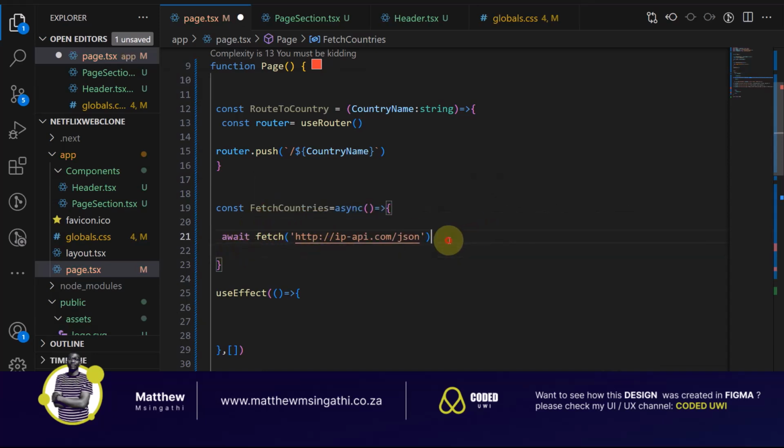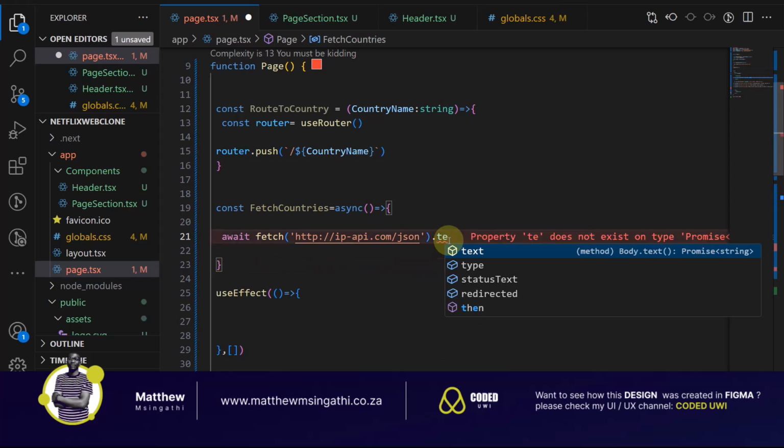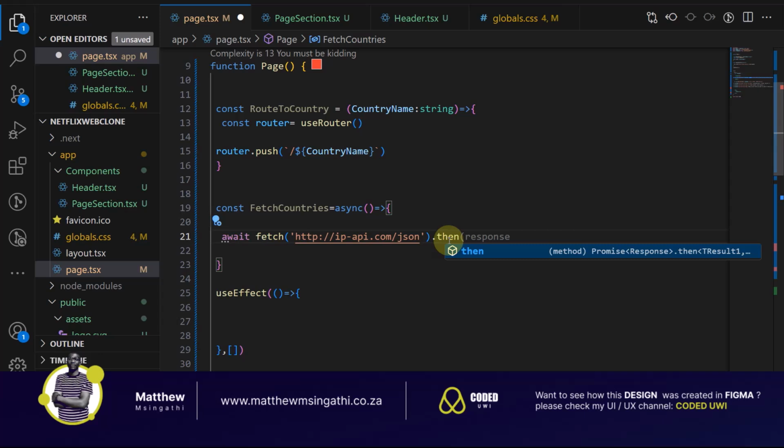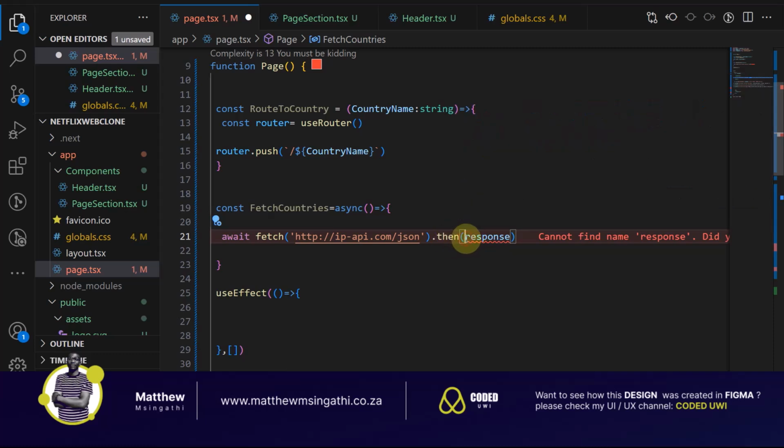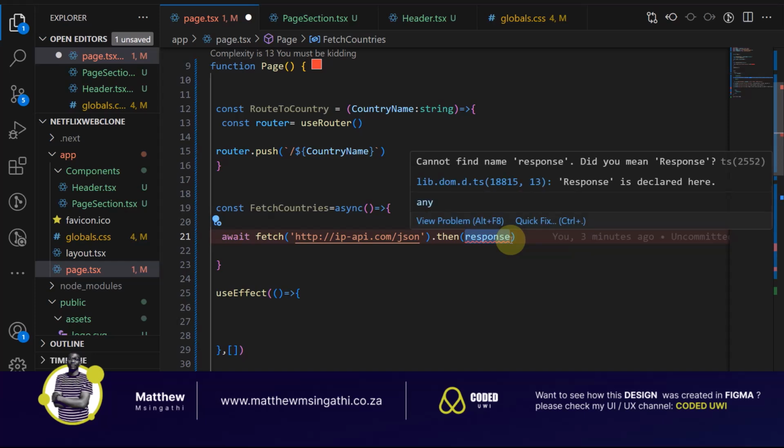Obviously, when you are fetching, you will have to wait for some time in the future. Then when something happens, you are going to get a response. And then how do you get that response?